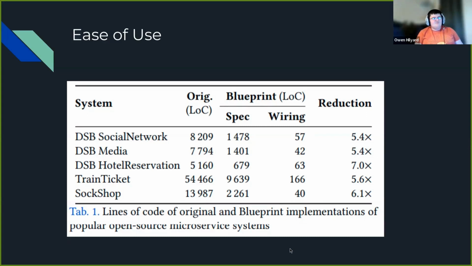And this does have very substantial ease of use benefits. So if you look here, for a bunch of fairly standard microservices, they're reducing the amount of code that you have to write in order to get something that functions the same way by about half an order of magnitude, which I think is very interesting from the perspective of more flexibility and being easier to implement.